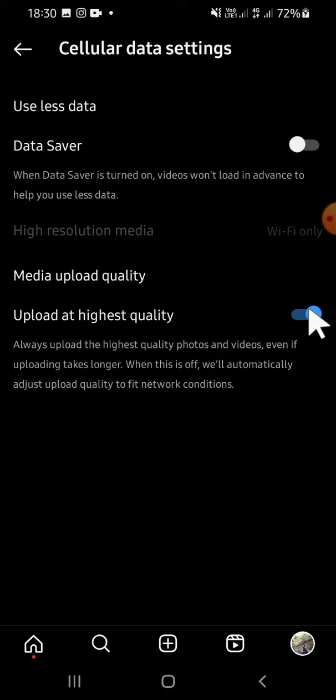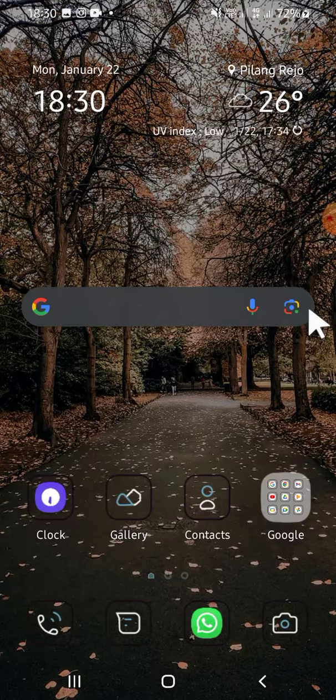Alright guys, and that's how we can upload high quality photos or videos to Instagram. I hope this tutorial will be useful for you.